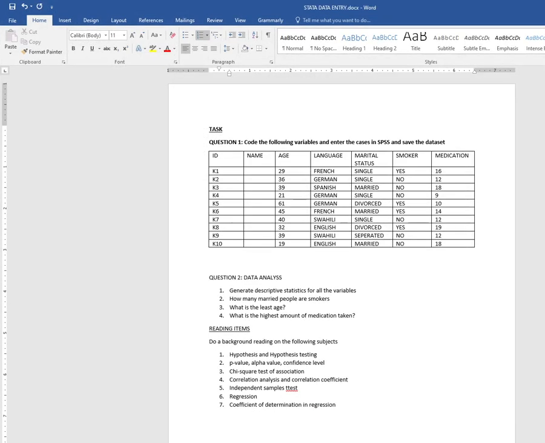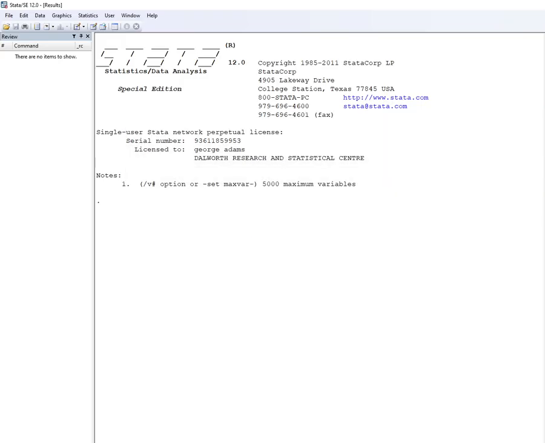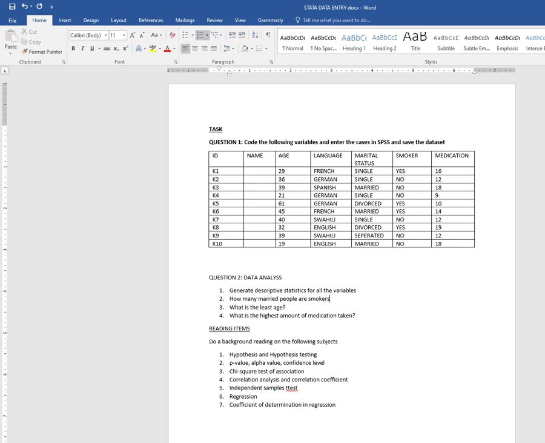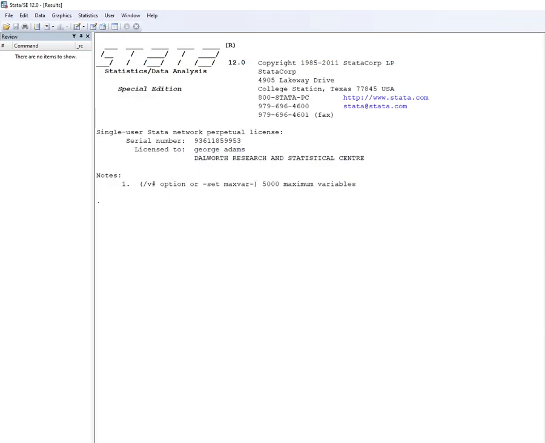After language, so language again, it's categorical, so I'll be assigning values of 1 and 2 to represent French, German, and Spanish, just like the way we're coding gender. Of course, you understand that. So after language, I will have marital status.